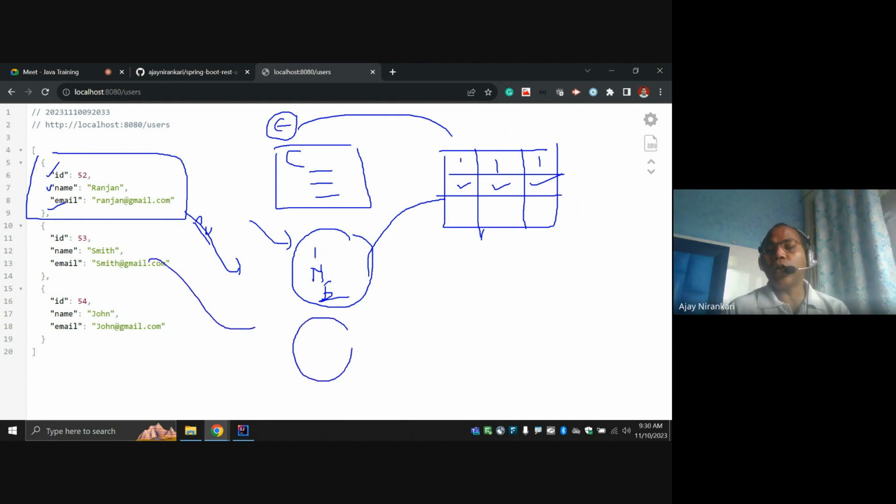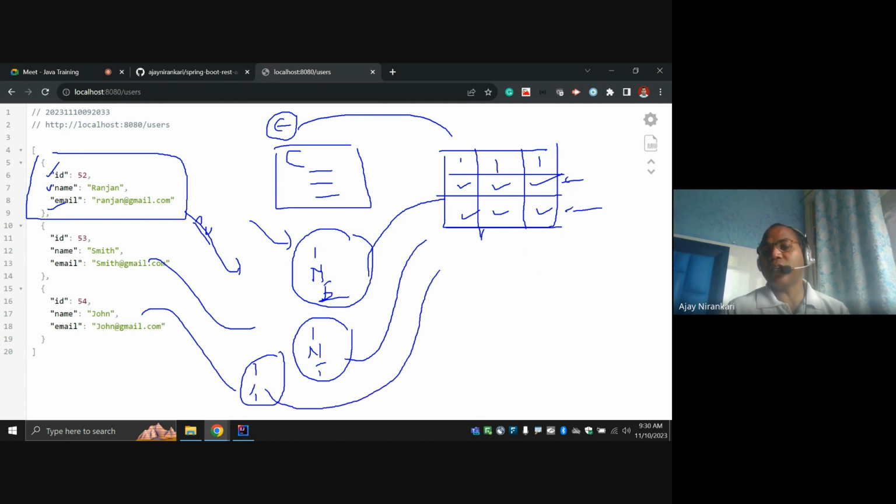Now a Java object is created with an ID, a name, and an email. Now I say save in the database. In the database it is again saved in another row, right? So every row in the database can be considered a Java object. Again a new object is created, Smith. Smith has an ID, name, and email. This is again going to be stored in the database as one row.